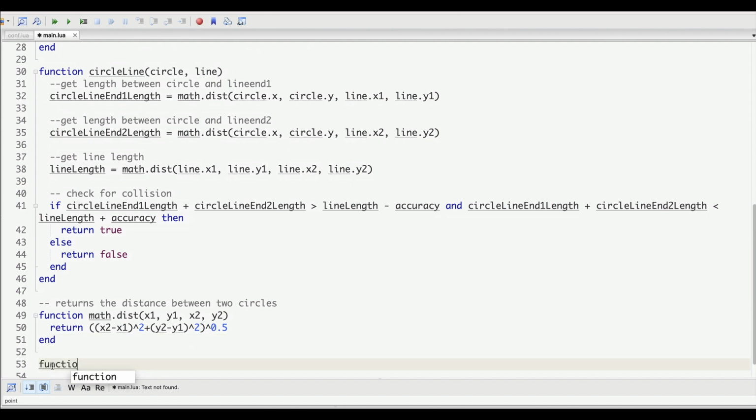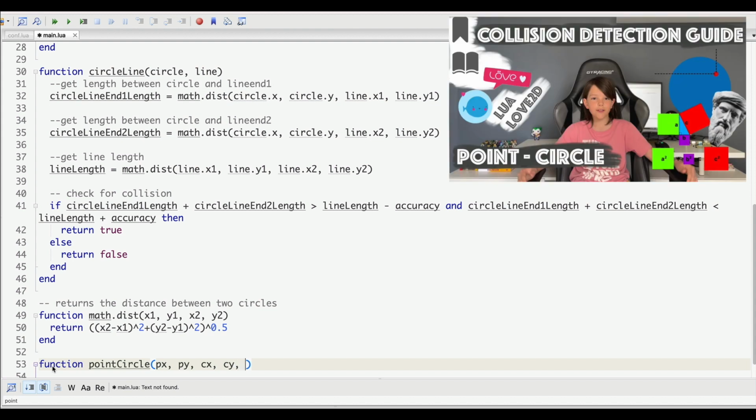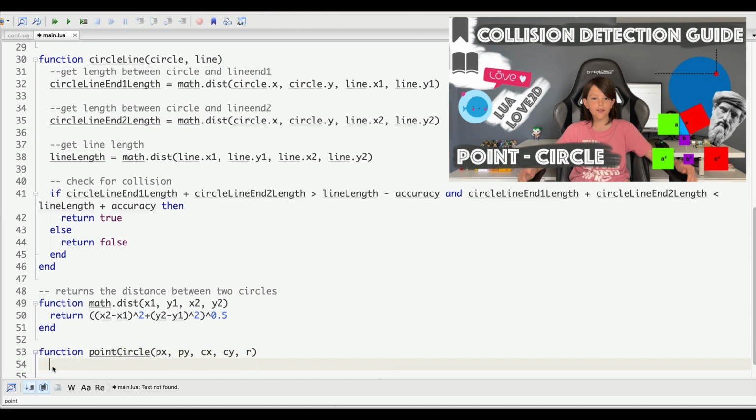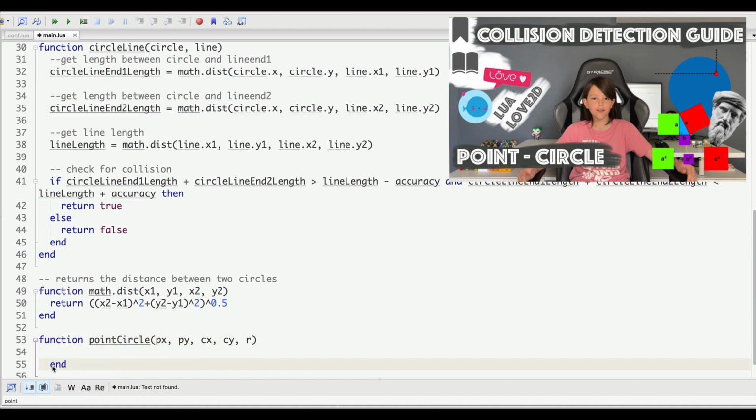The first part of our algorithm will be to calculate if our circle has an intersection with any of these 2 points at the beginning of the line or at the end of the line. We are going to use, for this purpose, a very familiar collision detection algorithm, point to circle. If you don't know how it works or you want to remind it to yourself, please check my video, Collision Detection Guide, Point to Circle. It is simple and very helpful. Here, I don't want to spend time explaining it again and again. I'm just going to use it.